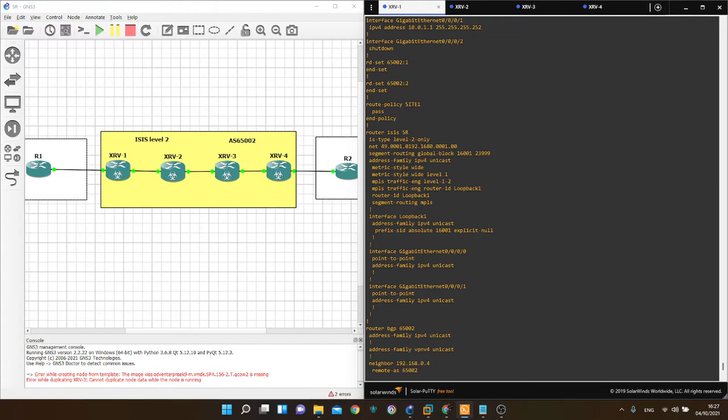I was having a bit of issues because I'm just new to this, but I was setting it up. You need the metric style wide, and it wasn't working because I was only doing it on level 1, but I'm only running level 2 here, so I was having a bit of a hiccup at the beginning. But essentially, once you've set up and you've put the segment routing in, go onto the interface of the loopback, which my peering's to, and then prefix absolute.